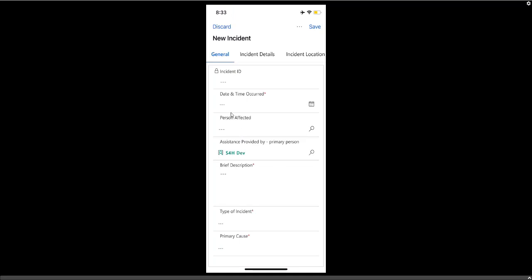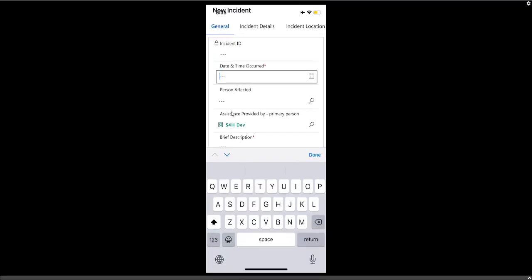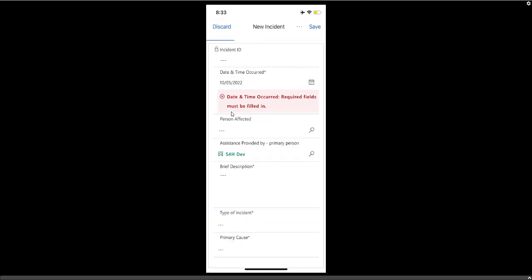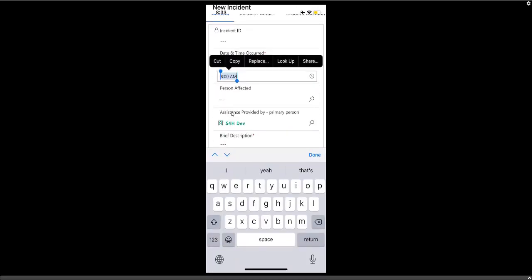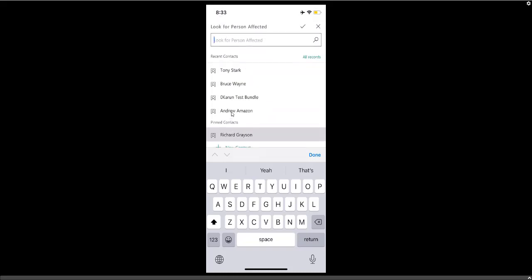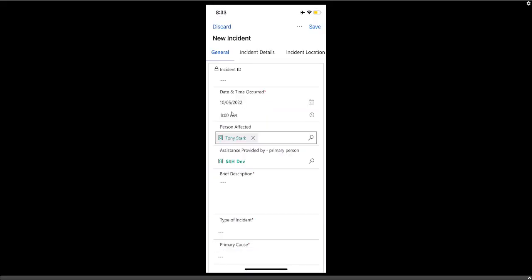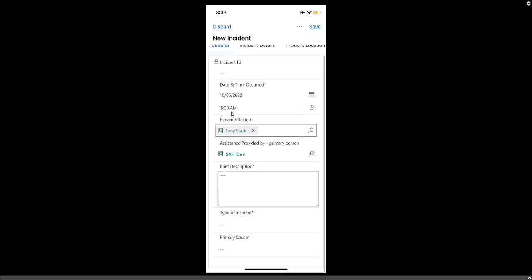You can start off by specifying the date and time the incident occurred. And you can specify the person affected. This could usually be the client, but may also be another staff member. It's not a mandatory field, so if no individual was personally affected by the incident, you can leave that blank, but there is an option for you to fill that in.